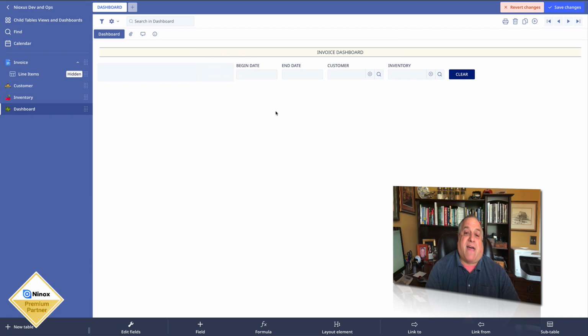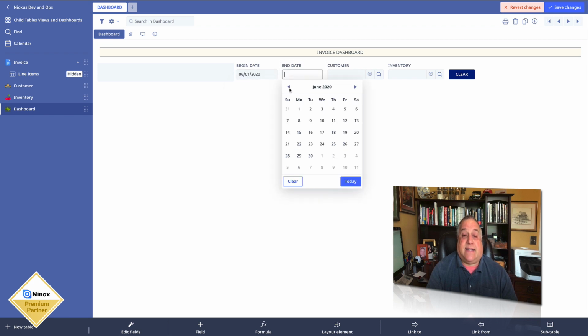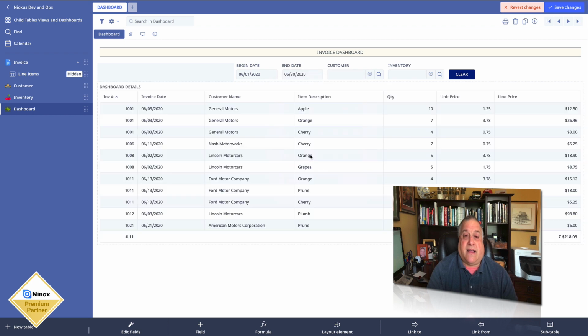There are, in fact, 4 views that are available in this dashboard. We have set this up using the visibility, invisibility parameter, display only when parameter, to show only one of those 4 views at a time, and the view that we see is based on the parameters that are specified. If I specify a beginning and ending date parameter, and let's specify a date range of June 1 through June 30, we see the dashboard details view.